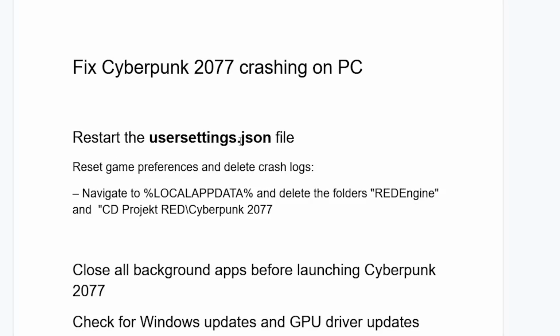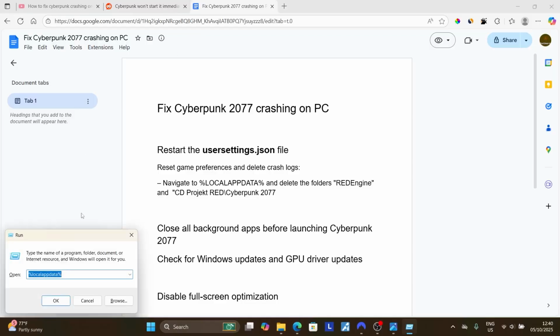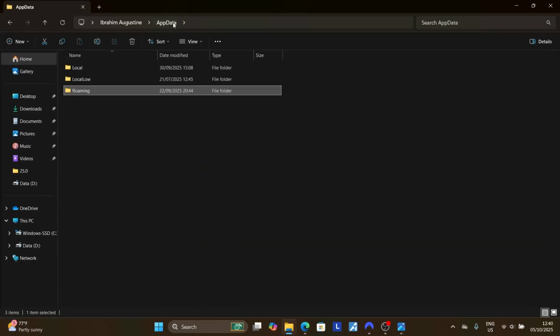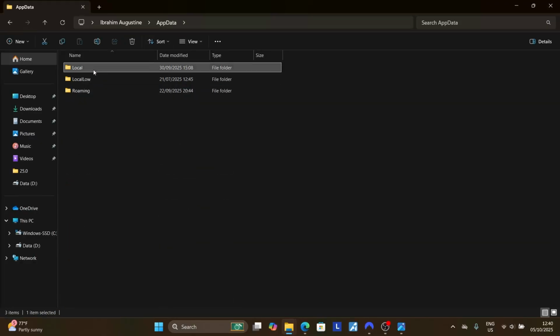Now, we can start by resetting the usersettings.json file. To do so, press Windows key plus R, and then type %appdata%, just like so, and then click OK. It will open this Roaming folder. Now, click on AppData. Then select the Local folder.